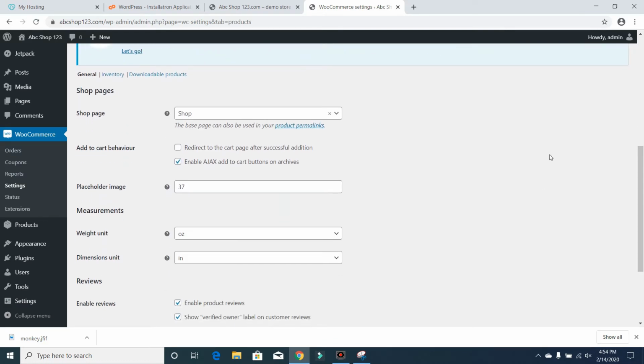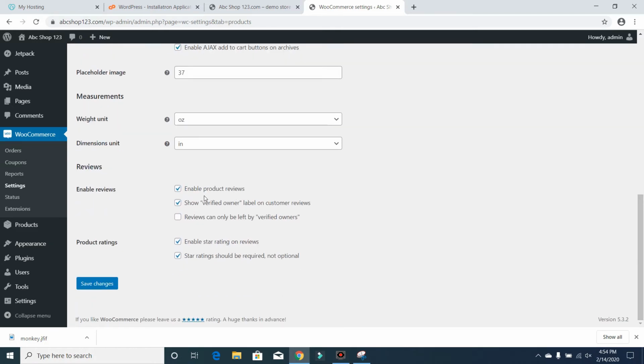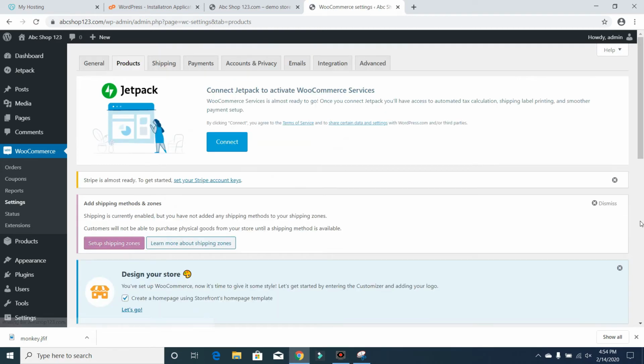Here, when we activated the WooCommerce, it automatically created certain pages for us. So the shop page is already in shop. Everything here is fine. Here you can enable or disable reviews, and it will show the verified owner label or not. This way, if somebody made a purchase, then they can leave a review. Otherwise, it will let you know, no, this wasn't a purchaser. And then it allows you to disable or enable the product rating, those star reviews. And star ratings should be required, not optional. You can take this off. So everything is fine. Since I didn't change anything, you didn't have to save it.